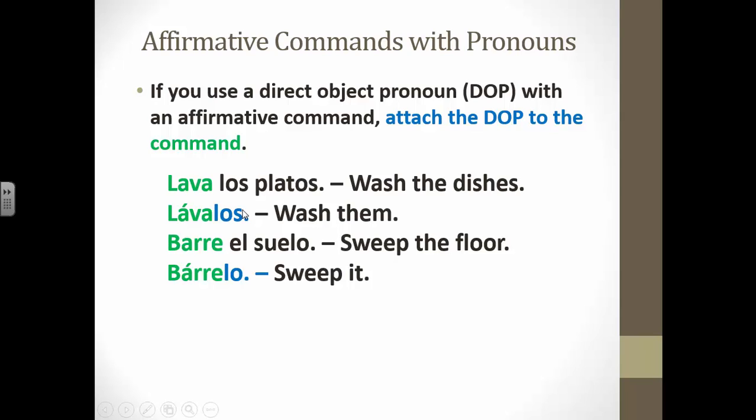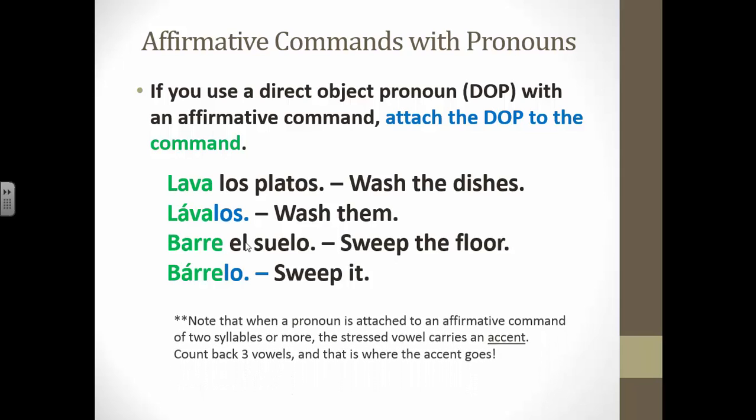Now, let's go back and talk about here with lávalos. The reason we use los here is because that's the pronoun that would be them, and that would replace dishes, okay? And if you remember, it is either lo or la when it's a direct object pronoun. And so here we used lo because of el suelo. All right, so go ahead and fill out part E where it says where do DOPs go when using them with commands.